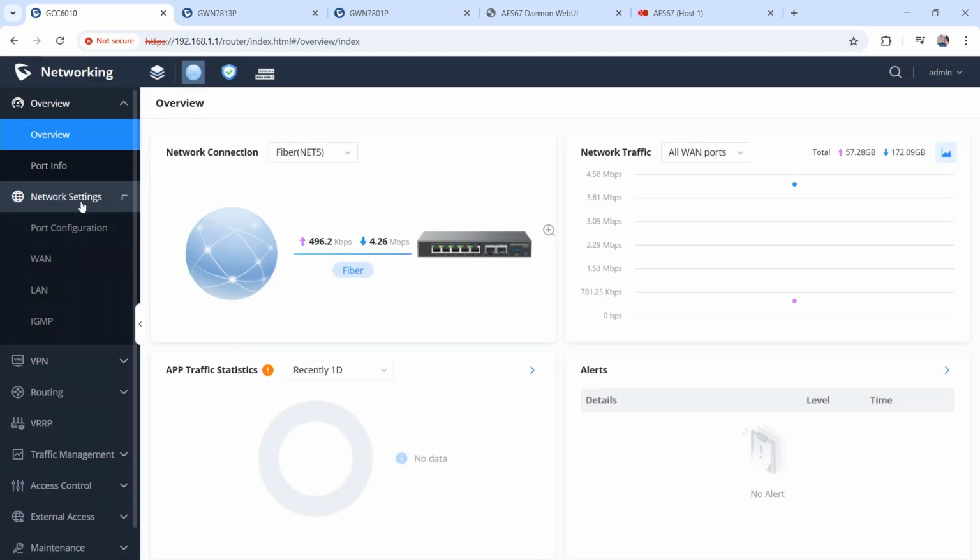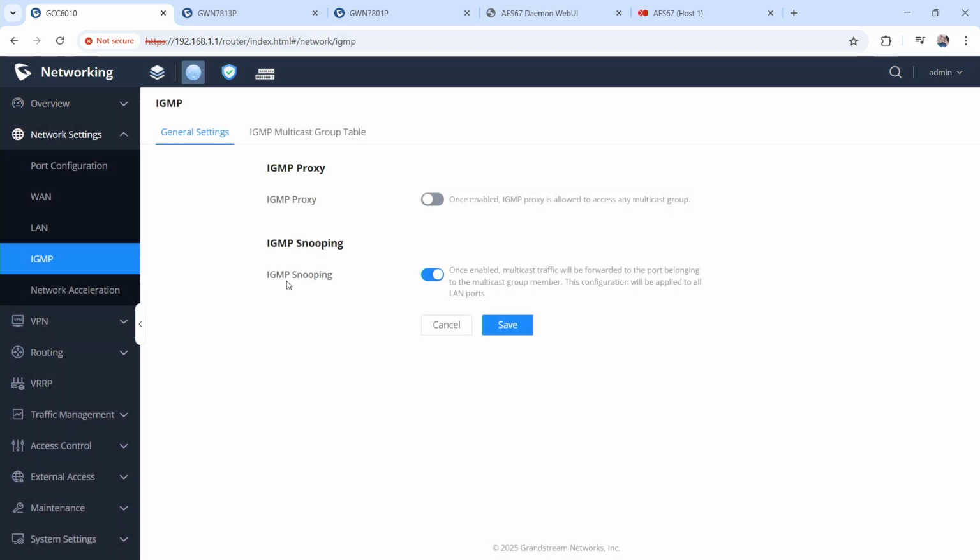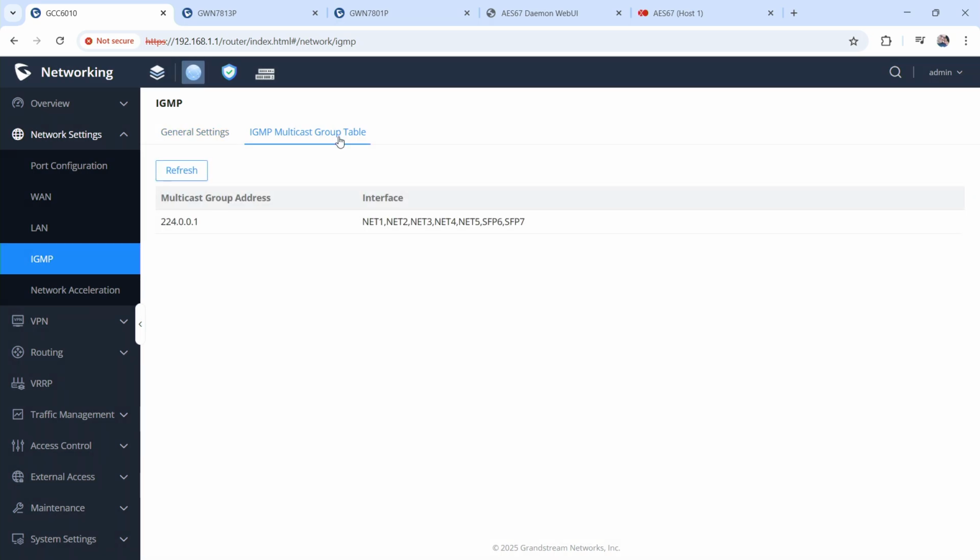here underneath IGMP, I also enabled snooping. So I had to enable snooping, and I had to enable it on the VLAN. So there's two places you got to turn it on.